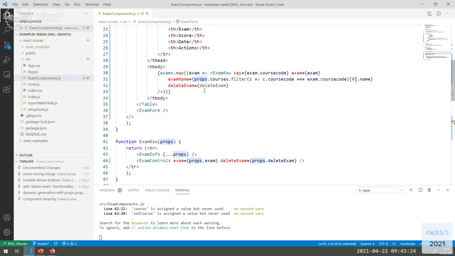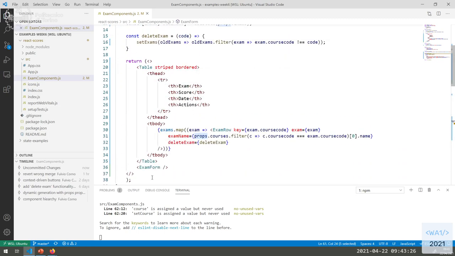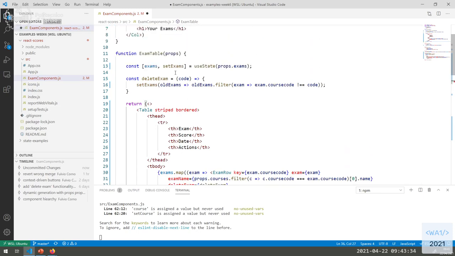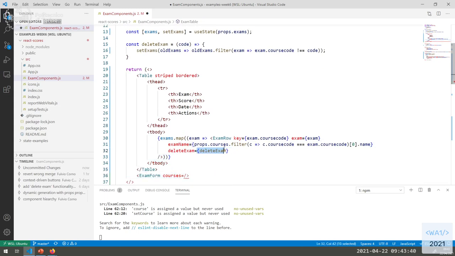So let's go to where we are calling the exam form, and we pass it down the list of courses, and the courses is received already as a prop here in the exam table. Yes, prop.courses.